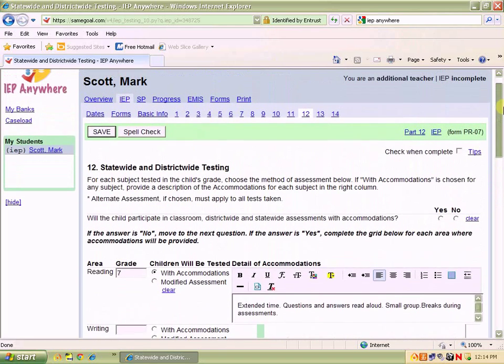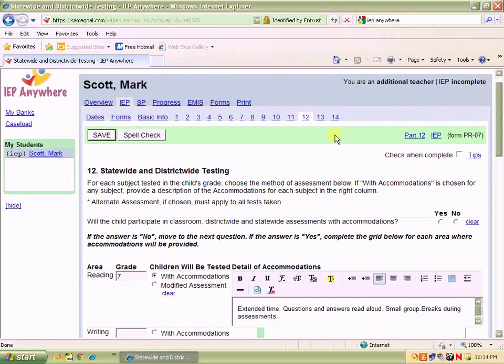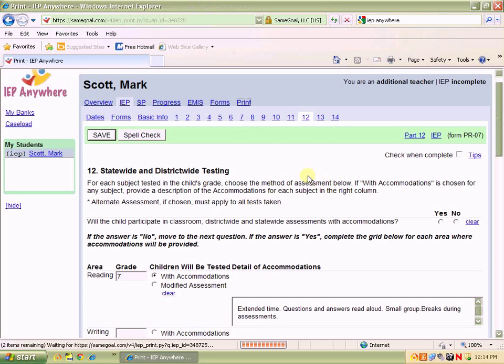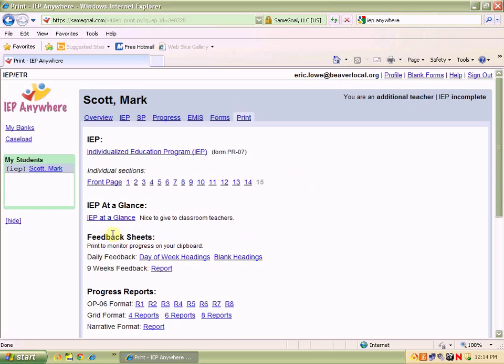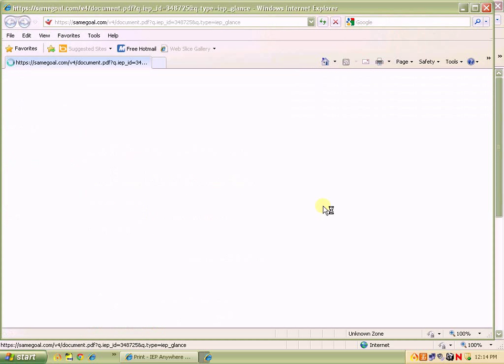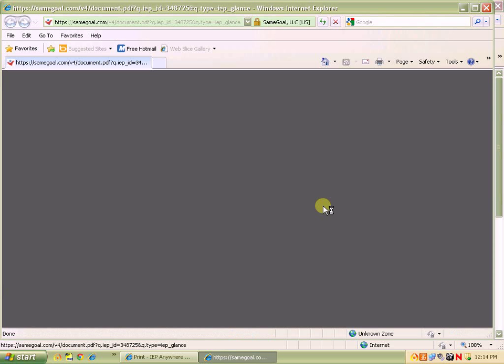Now let me show you one thing before we complete here, and that would be a way for you to view the IEP that would be very beneficial. If I were in the shoes of a general classroom teacher, this would be a great tool. First I clicked print, and now I click IEP at a glance. So this is a bit of a shortcut. So again, that was print and then IEP at a glance.